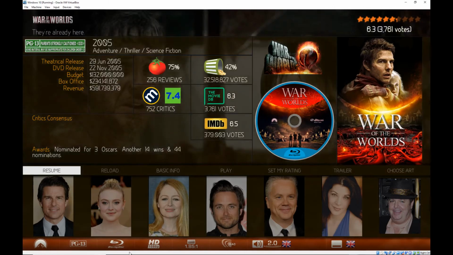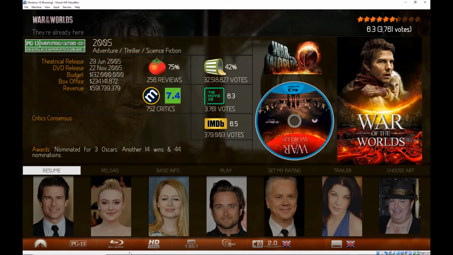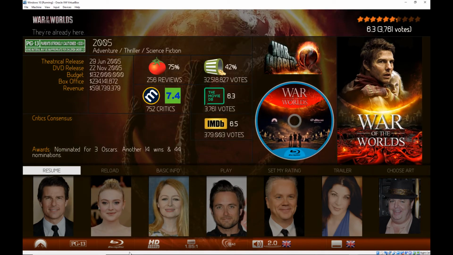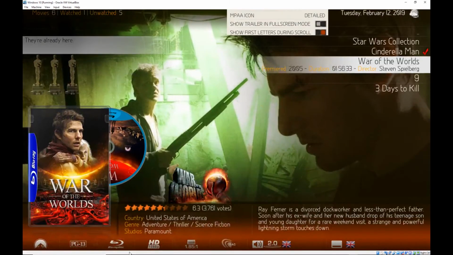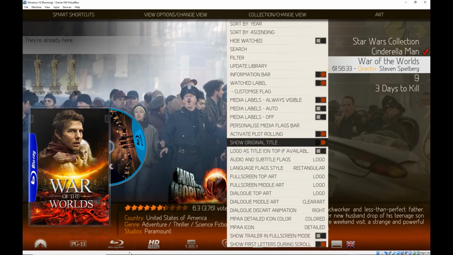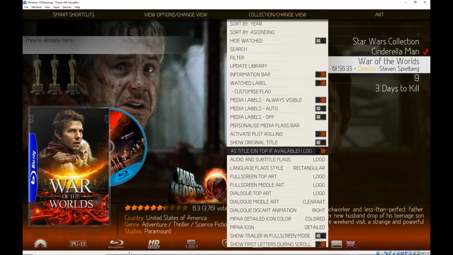It was displaying both of them, I believe, at the same time, and it took me a long time to get that fixed, but I did finally get that fixed, and this ties to the setting right here. Logo as title on top, or show original title. So when you click one, it toggles the other off.